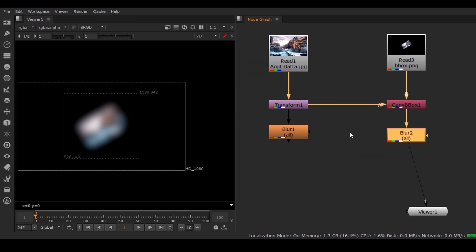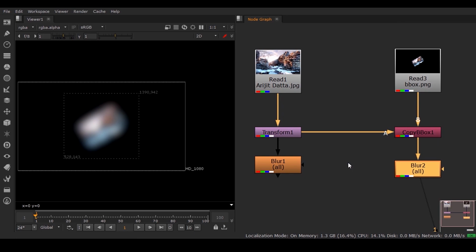So this is a small demonstration that I have showed you of why the bounding box is so important inside Nuke, how you can reduce your RAM usage by using this bounding box, and because of that your playback speed and your rendering speed are also going to be very fast if you use this bounding box feature.